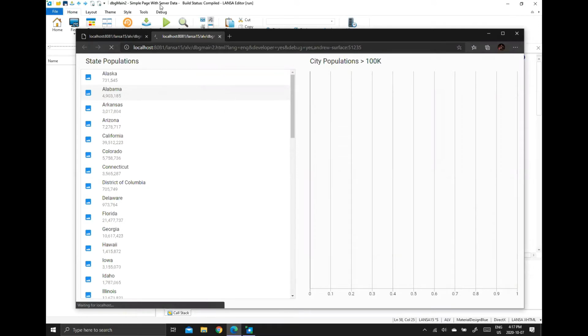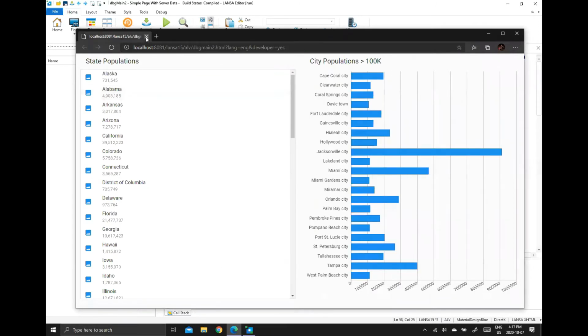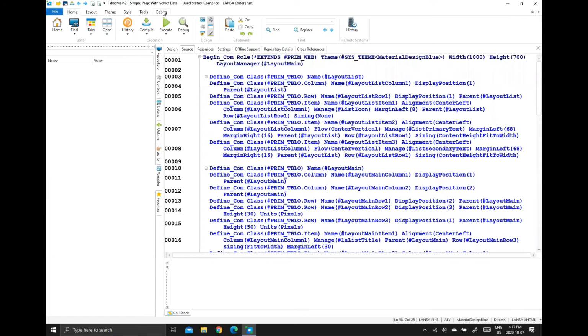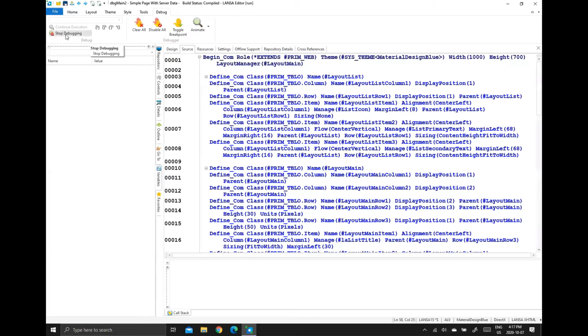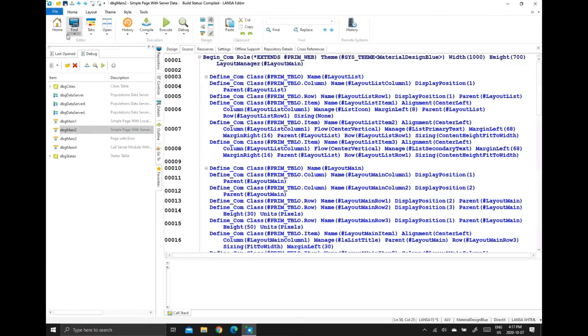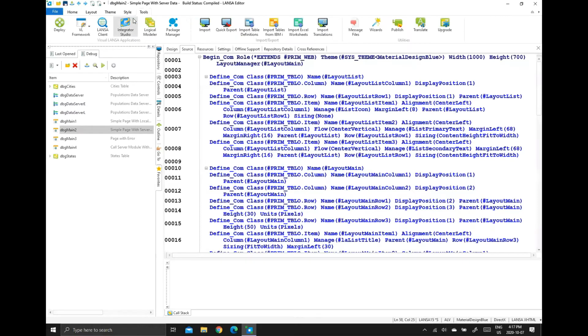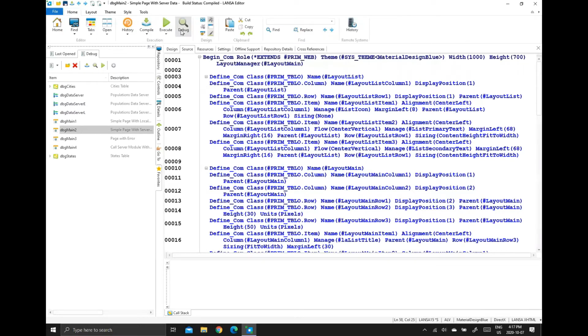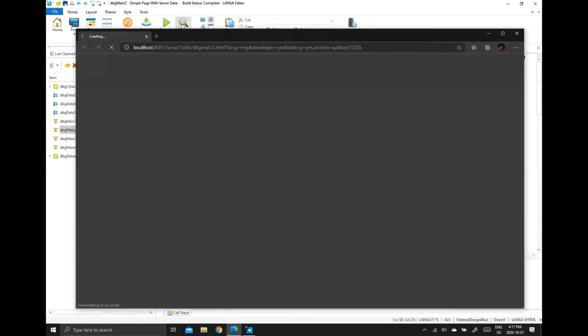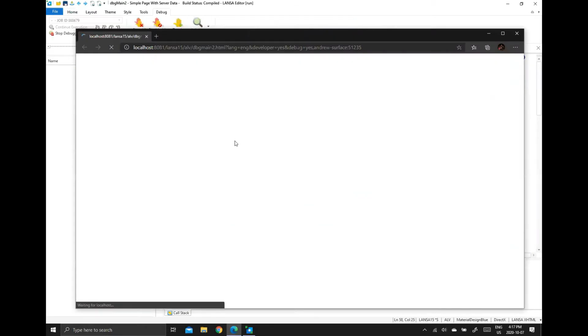Okay. Let me kill that. I'm just going to kill that entirely here. And go to debug, and here's a great opportunity to say, stop debugging this thing. Now let's try this debug again, just so we can start from scratch here.